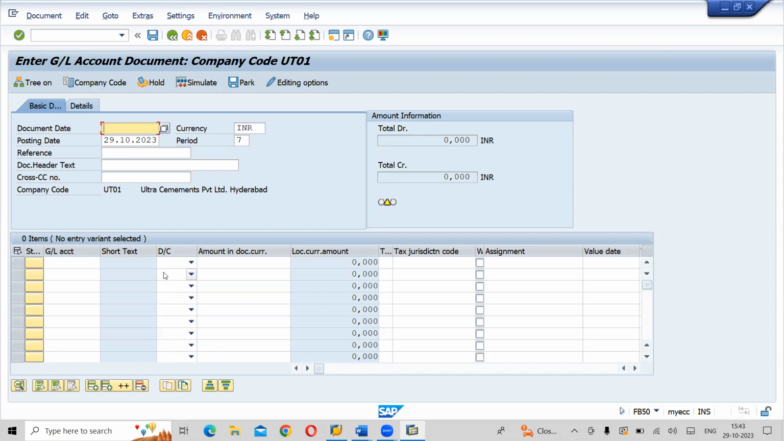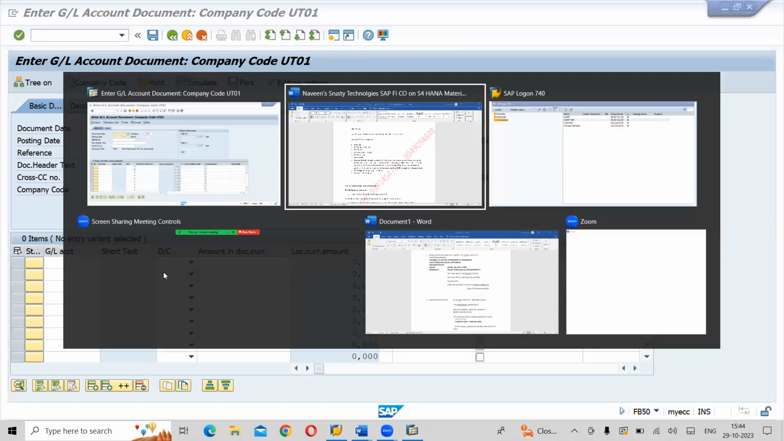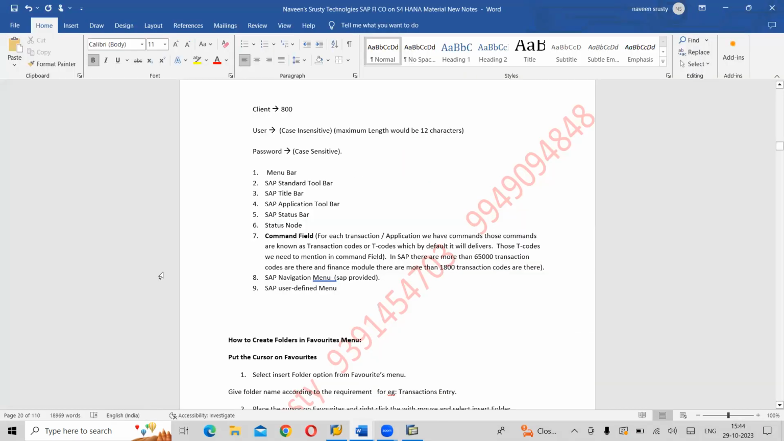So two ways we can enter into an application. One is through command, or nothing but transaction code. Another one is with navigation. Navigation is nothing but navigating step by step. Two ways we can enter into any application. Okay, this is one. Next one, we have one more.